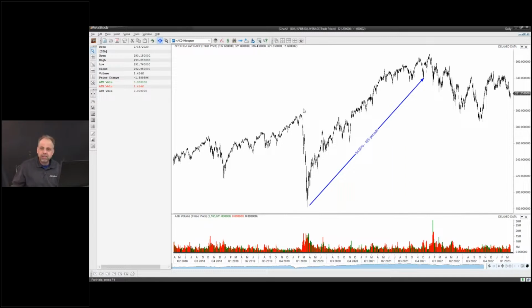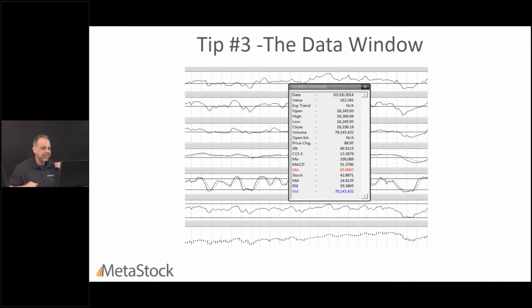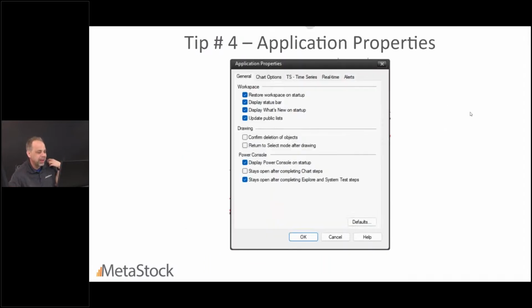So no questions yet. Let's go to tip number 4. All right, very cool. Tip number 4 is application properties. There's a few things in here that are very, very cool that I've learned that I wanted to point out. And so let's do that.